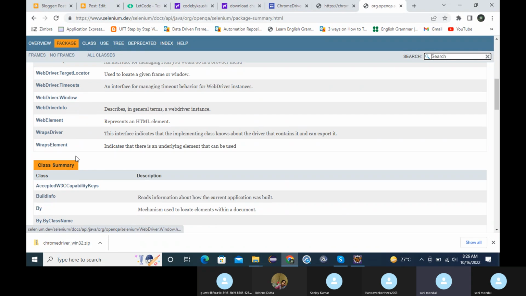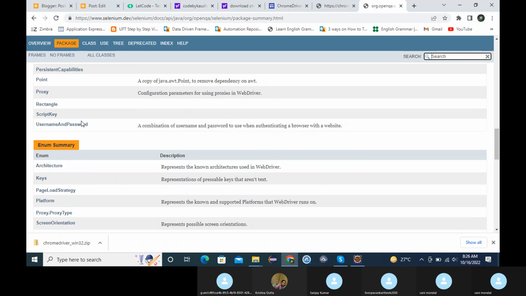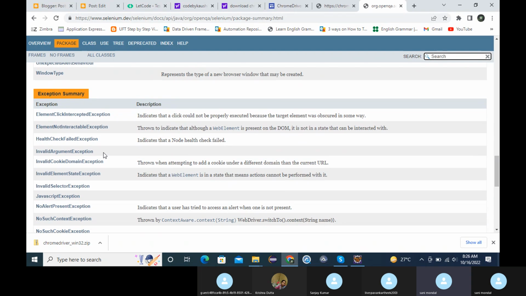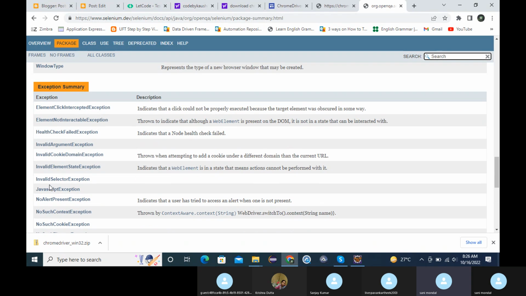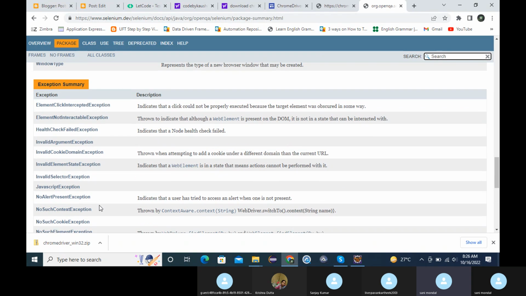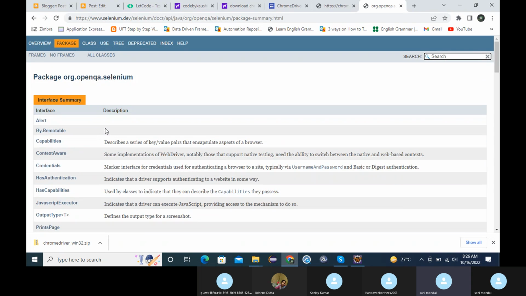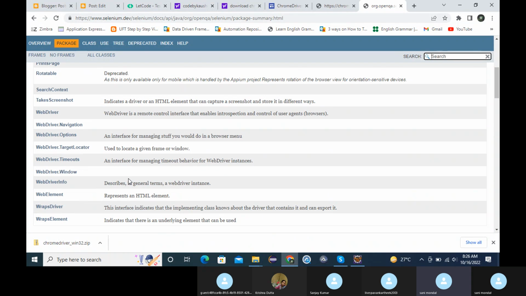WebDriver options, Windows, I can see these factory platforms. These are the exceptions, all the different types of exception that you expect in Selenium. You can get all that list over here. Where is manage? Driver.manage.window.maximize.